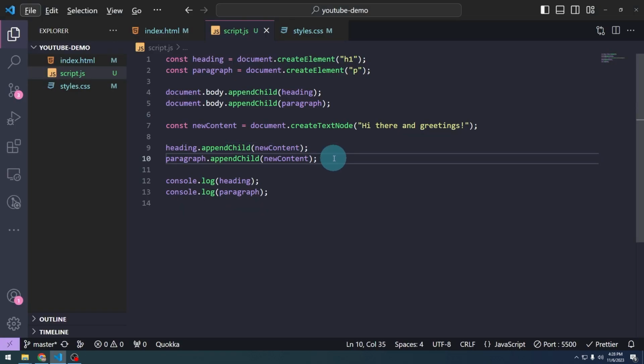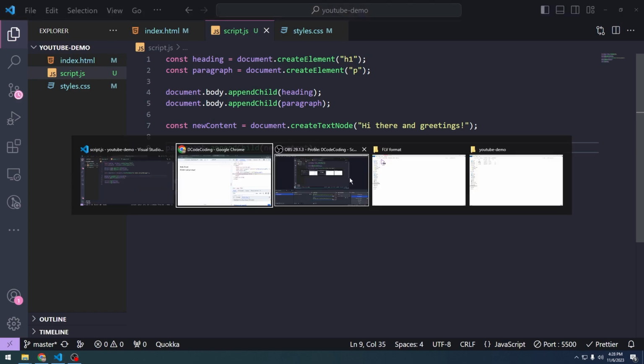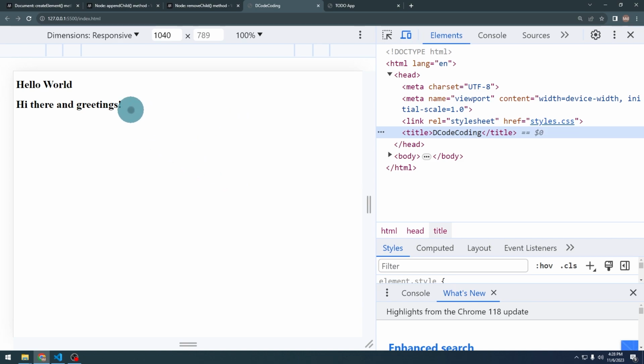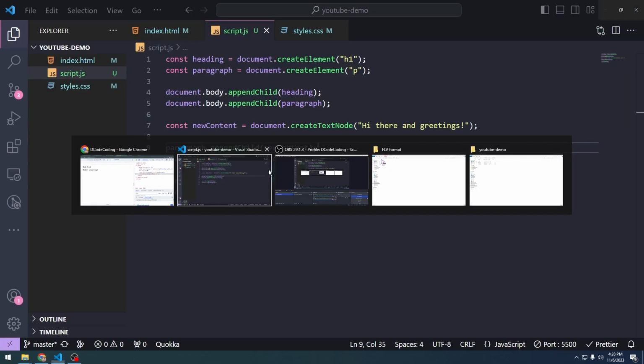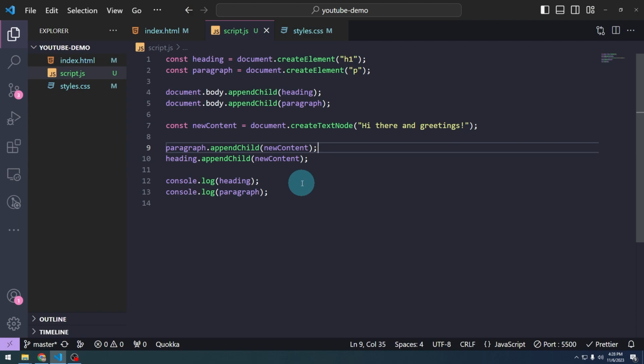I think it is because of the hierarchy. Paragraph came later, so it overwrote it. Let's flip the paragraph and heading, and yes, it is because it was overwriting it.